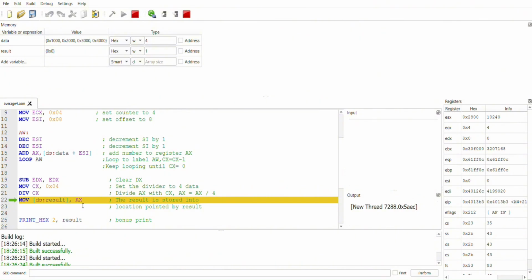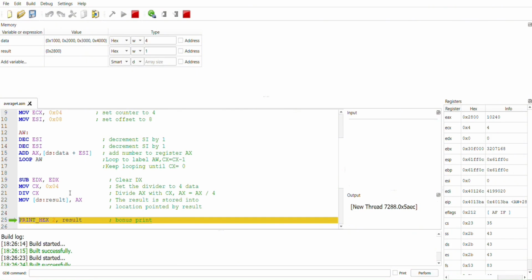Finally we are on the MOV DS:result, EAX. This instruction stores the average into result. Before that, as you can see, result is 0. When I click step over, we can see the result in the memory window change from 0 to a new hex value. This is the average of the array.